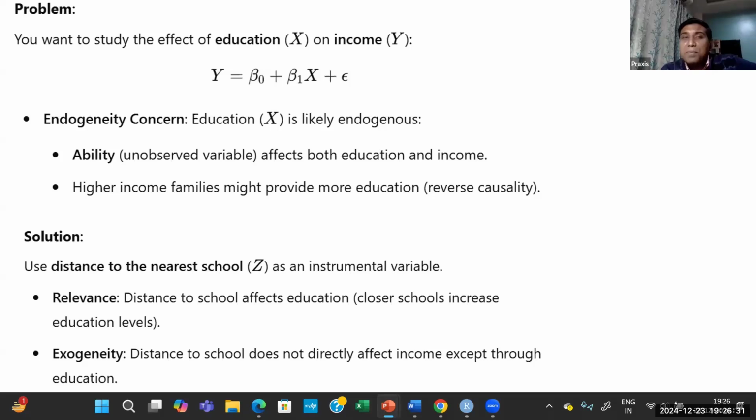Now, what is the solution? The solution is you have to replace X by some variable which is strongly correlated with X, but not correlated with the error term or Y. Correct? So you can think of any good substitute that can be used for X.